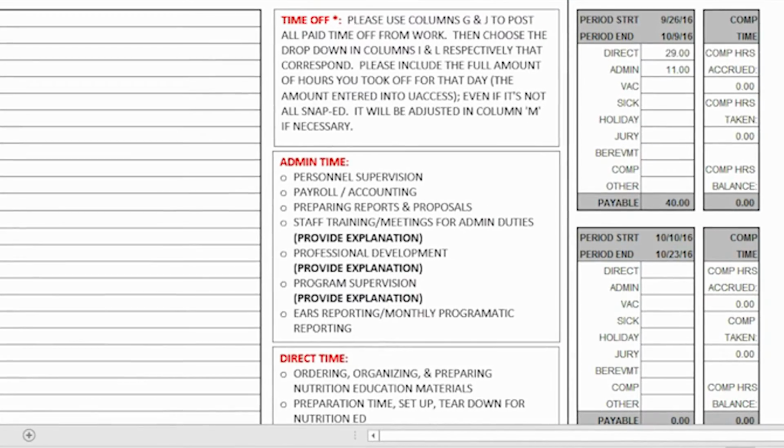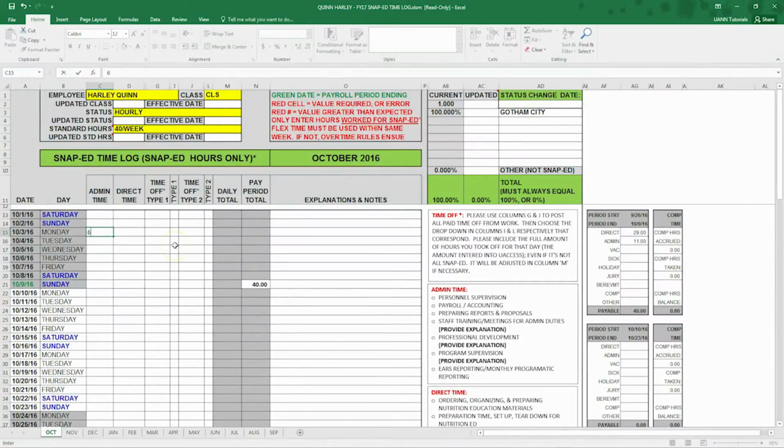If you are unsure whether your hours are admin or direct, refer to these columns on the right. You'll notice that your time will sum for daily totals and period totals. If you enter more than 8 hours a day or have more than 80 hours in 1 week, you may see the numbers turn red. This is to signal a deviation from normal hours to bring to your attention if it's not correct.